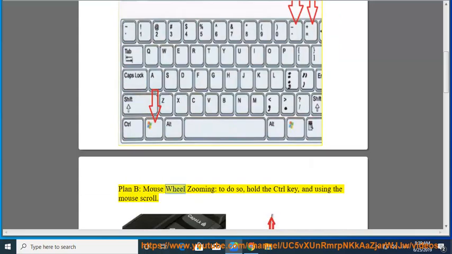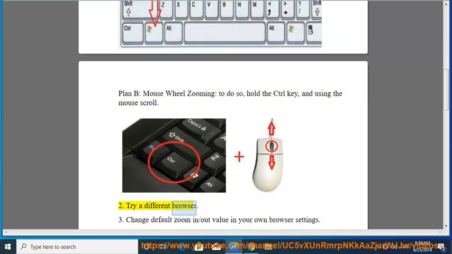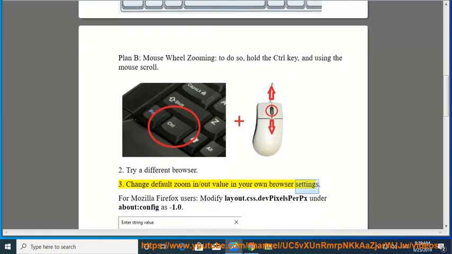Plan B, mouse wheel zooming. To do so, hold the Control key and use the mouse scroll. 2. Try a different browser. 3. Change the default zoom in/out value in your own browser settings.